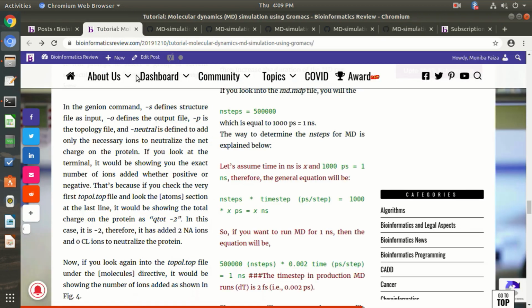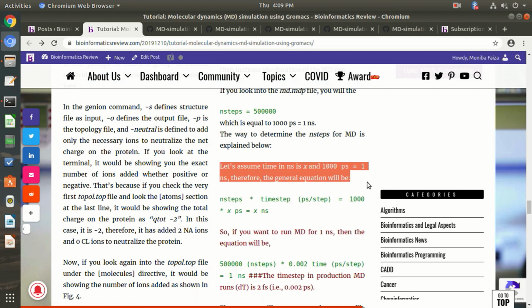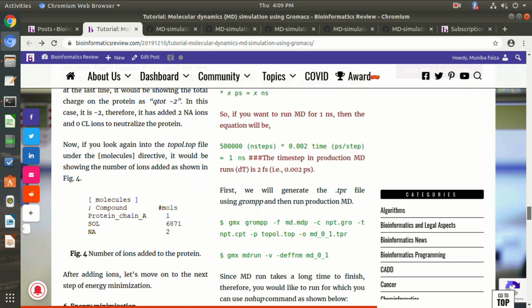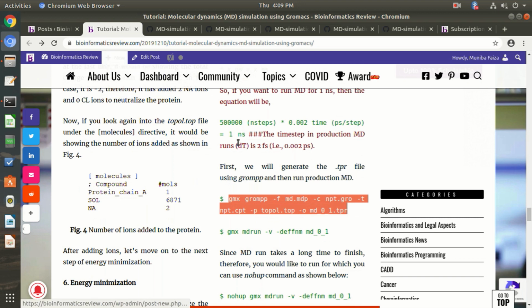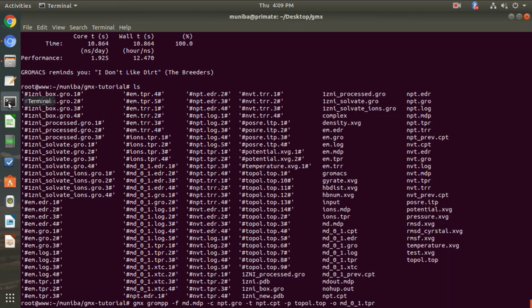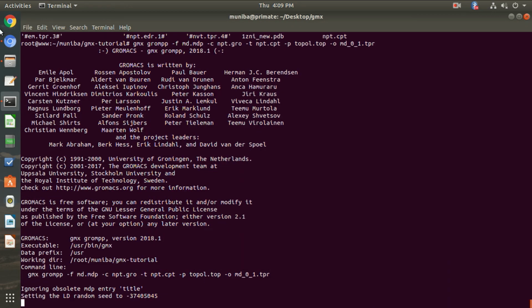For that I have given a general formula in this article. You can read about it in detail, how you can adjust the number of steps and the time scale. So let's move on with 1 nanosecond time scale. We will generate the TPR file using the grompp module again. Hit enter.